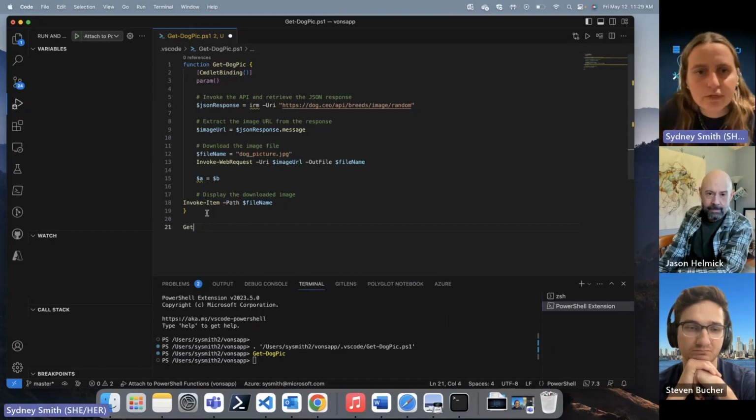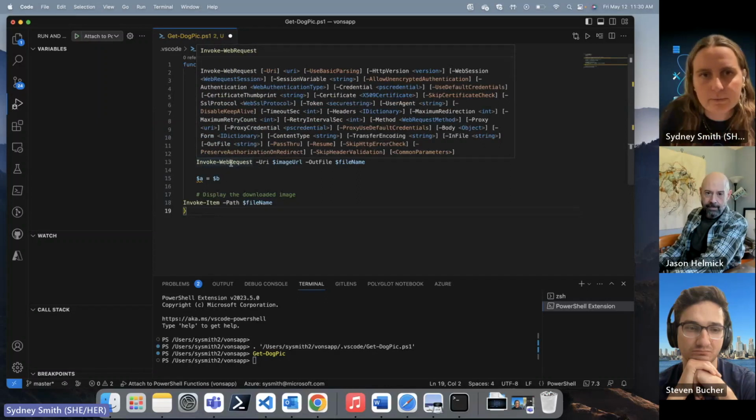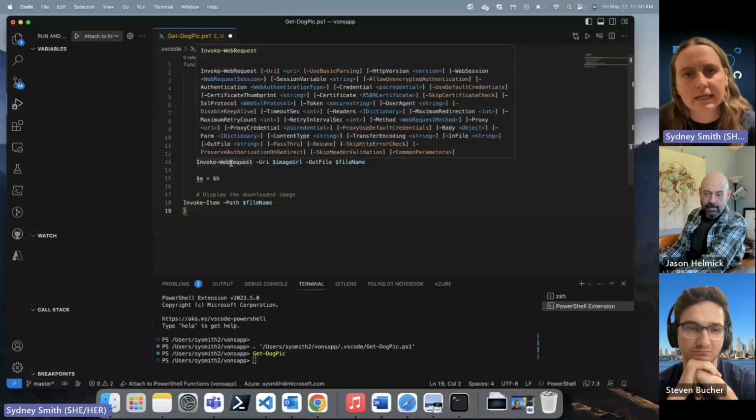You'll also notice that I have really nice syntax highlighting here that makes my code nice and easy to read. And if I put my cursor over, say, a commandlet, it's going to give me all sorts of nice information about that commandlet and its parameter sets and sort of like what I can do with that commandlet.